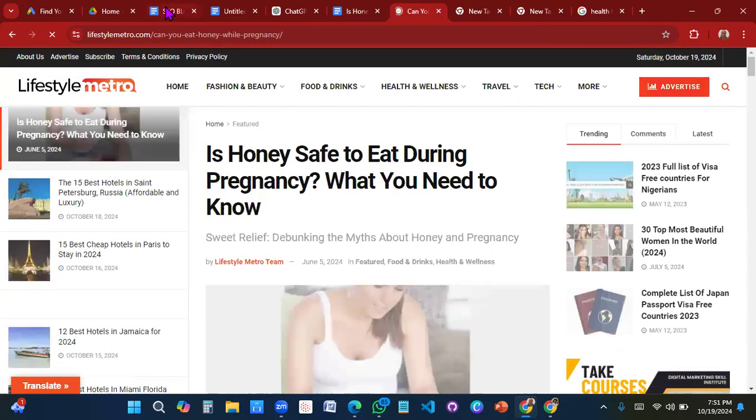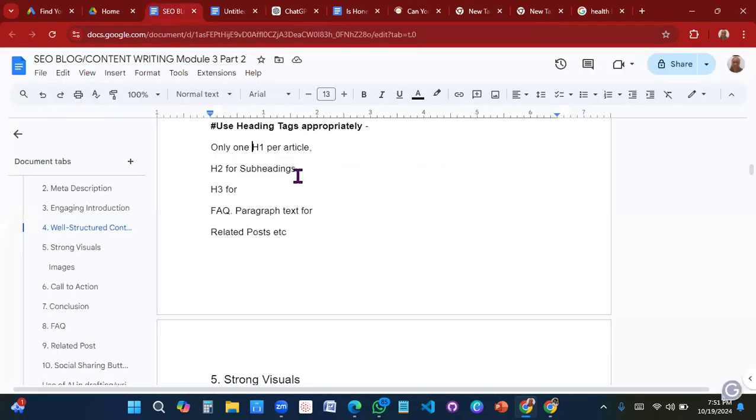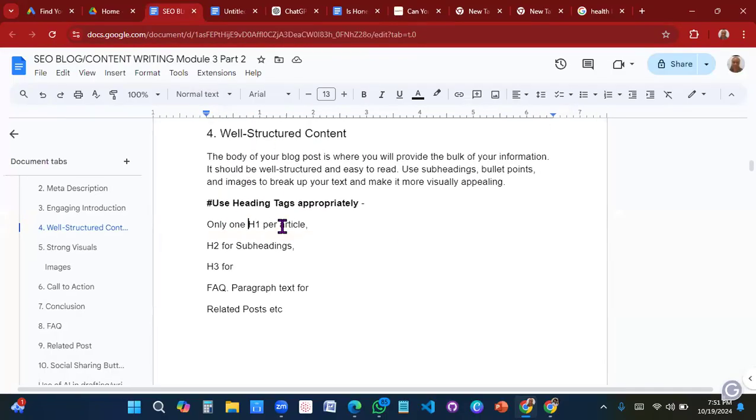So let's quickly go back. So you now have an idea of how to use your header tags appropriately to structure your content. Only one H1, which is the title, H2 for all your subheadings, H3 for like subheadings under the H2, if I can put it like that, okay? Subheadings or subtopics or points, for points under your H2.